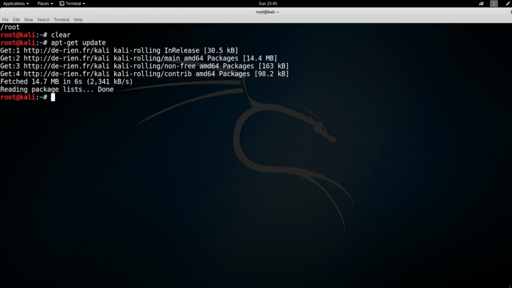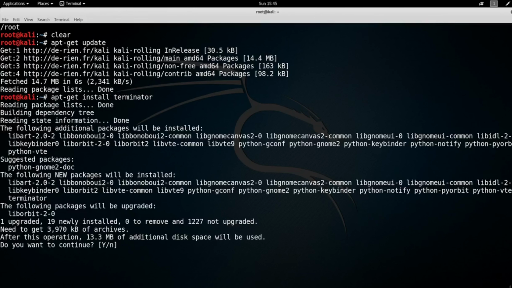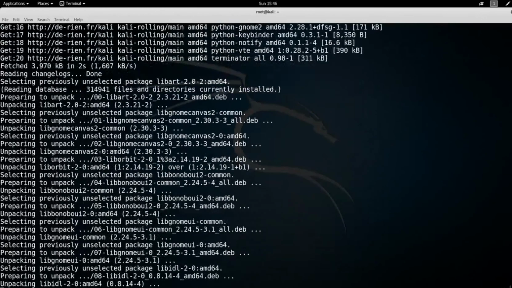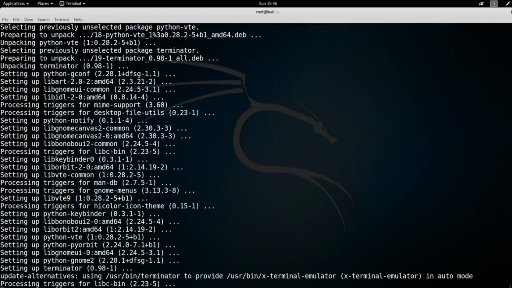Now we can actually go ahead and start installing programs. So I'm going to give you an example of installing a really useful terminal application called Terminator. So like I said before, the command is going to be apt-get install terminator. Hit enter. And as you can see now, it's asking me, do I really want to install this? I'm going to say yes. So I'm going to type in Y and hit enter. And this will automatically download the application and install it for me.